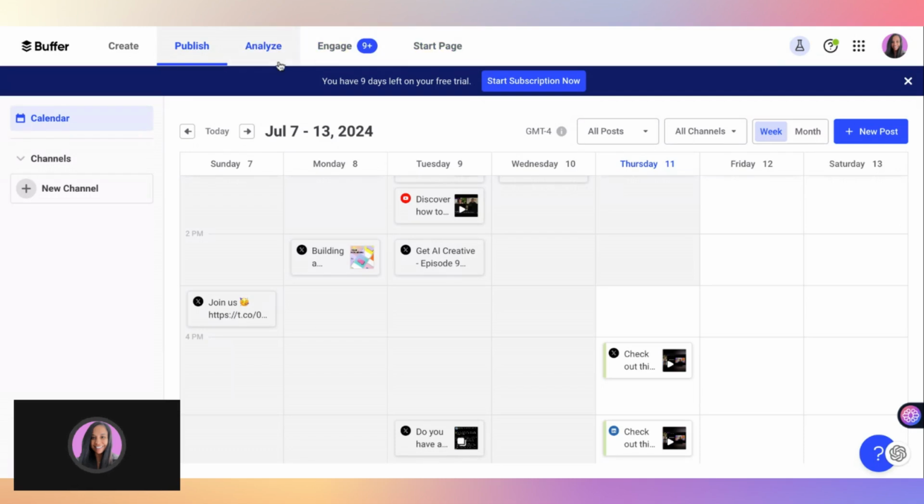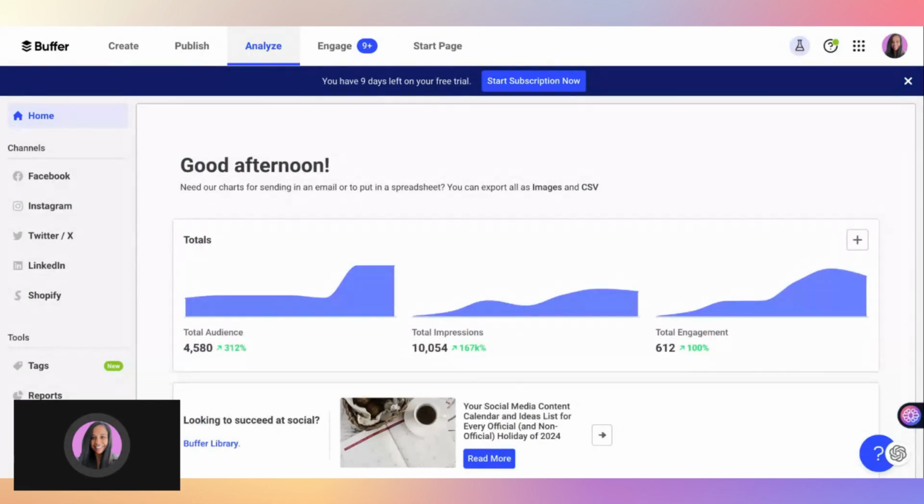Okay, now a couple of other things. I'm not going to go into the engage or start page too much because I'm really not using those. The engage is not connected to the accounts that I want it to be connected to, so I need to look into that more. But I do want to show you the analyze. Okay, so another thing that I really love about Buffer is this analysis page.